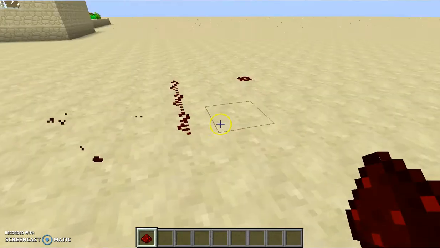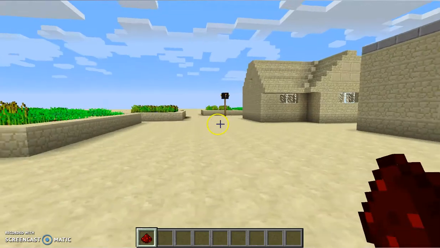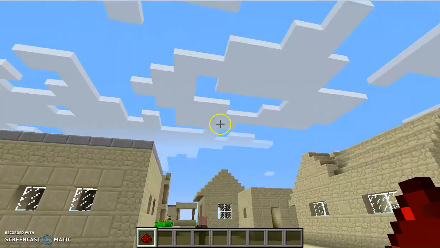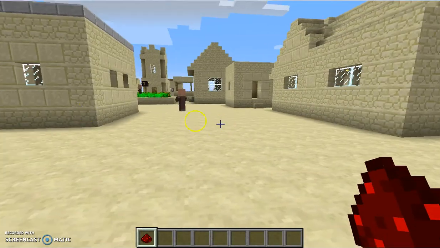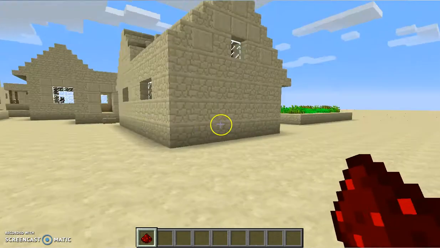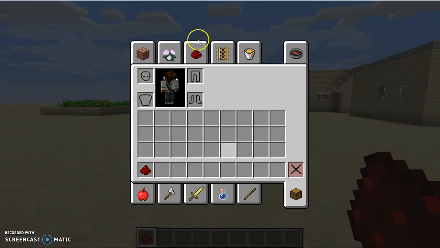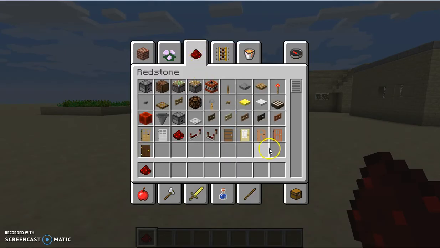So before we start, first of all, you gotta know what redstone is. What redstone is, it's basically like the wire of Minecraft, you know? It's basically the wire. You can make all sorts of cool machines with it. And so we can get it right here in the inventory tab.